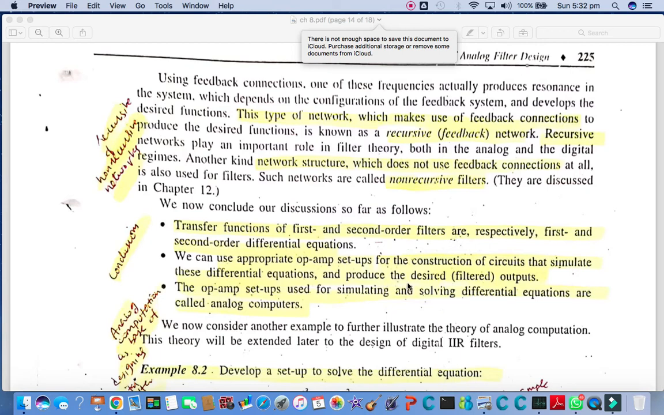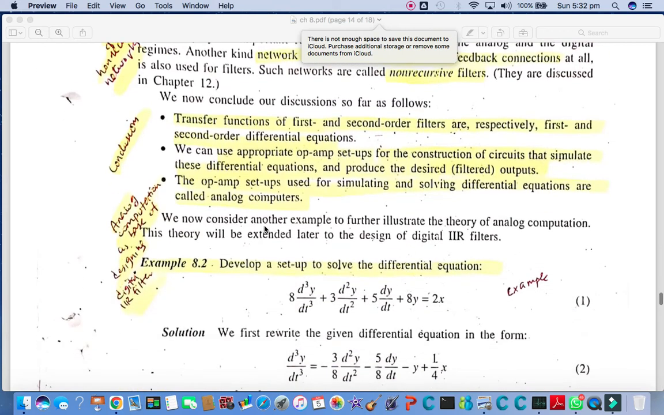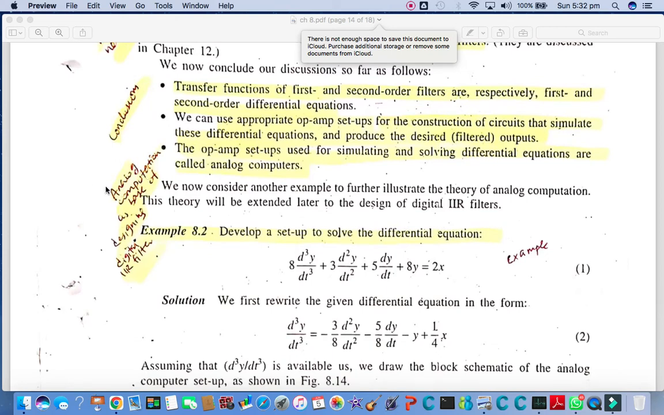And the derivative equations are simulated by operational amplifiers, and the operational amplifiers form a kind of filter circuit or analog computer. So these kinds of analog filter realizations are basically studied in order to motivate us for the design of digital filters. These are the motivations for the design of the digital filter.